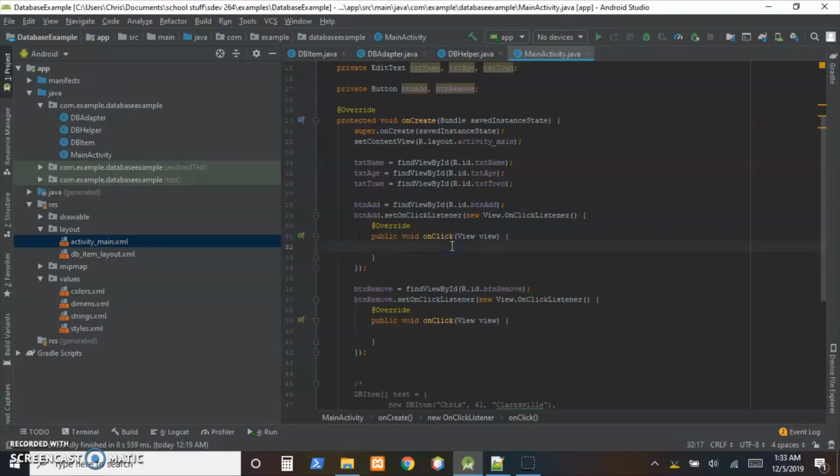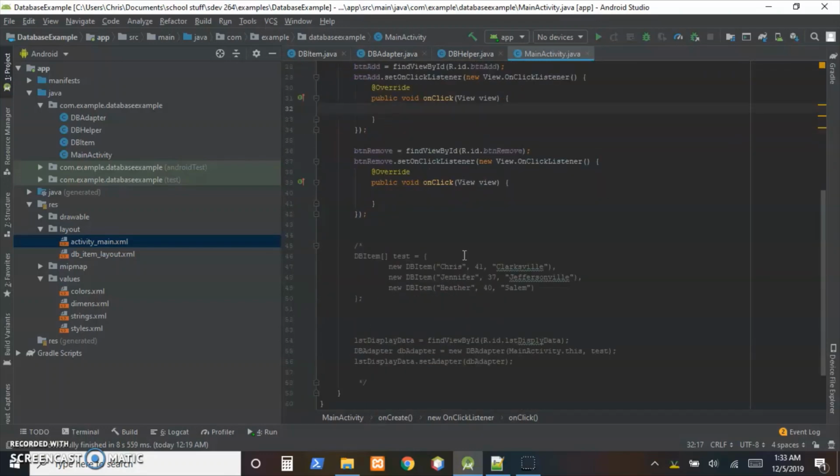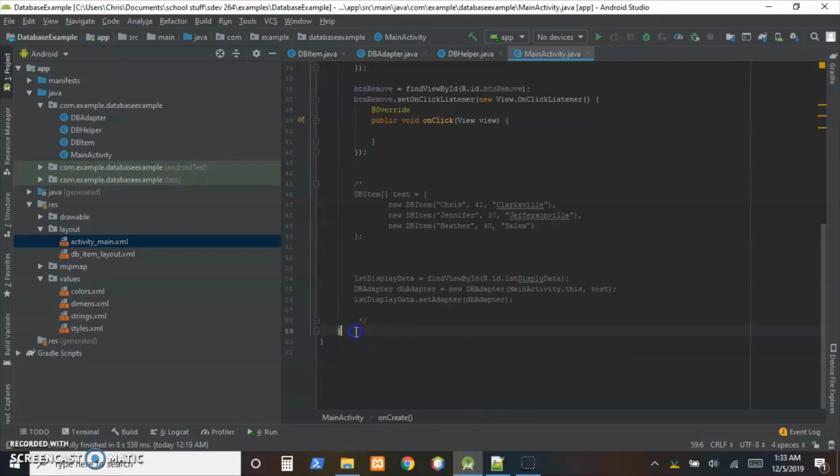Well, first we want to add the data to our list and then show it on the screen. And to show it on the screen, we're going to do that a lot. So I'm going to go ahead and make a method to just do that every time. It doesn't need to return anything, so void, I'll just call it fillList.